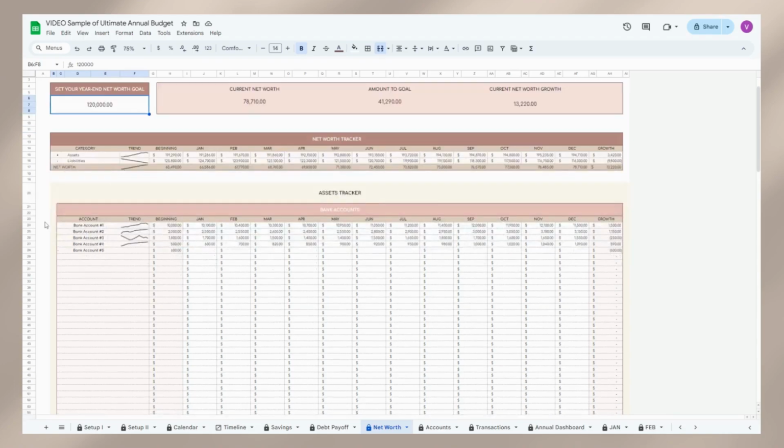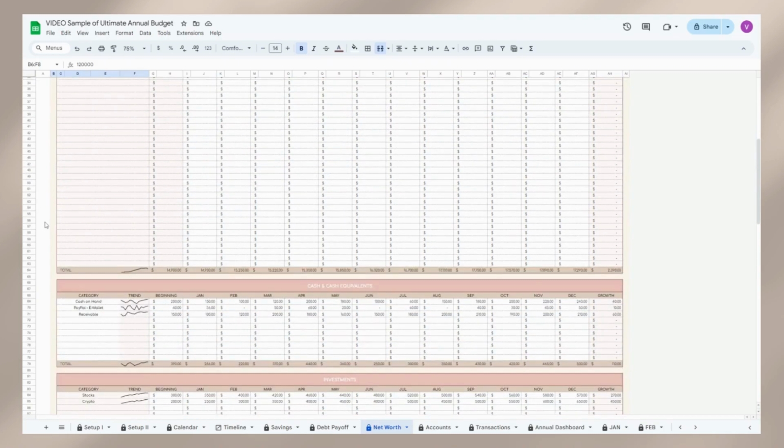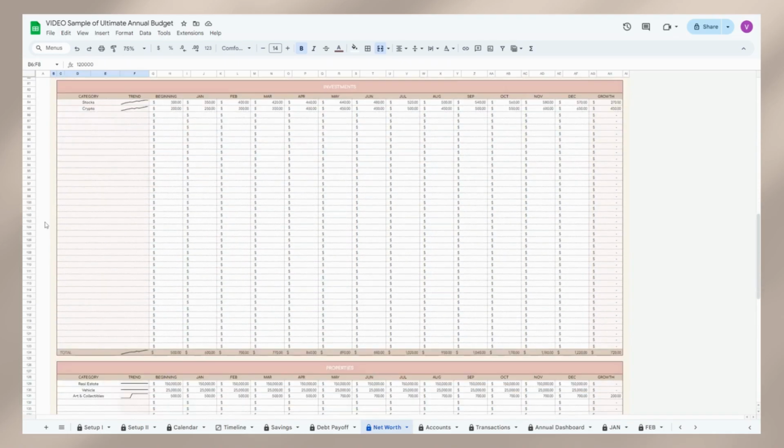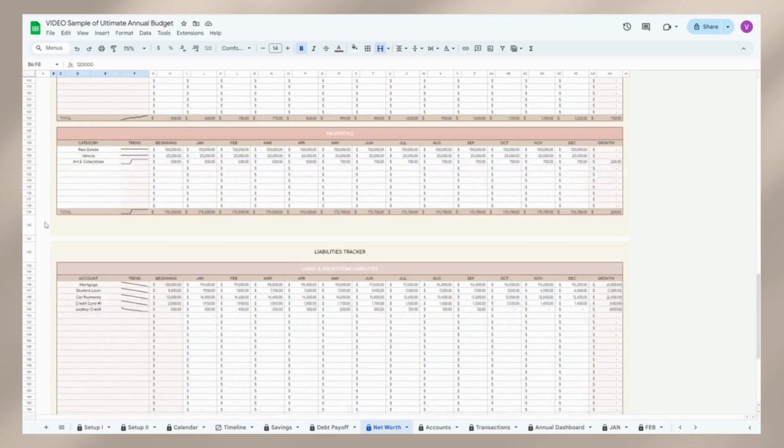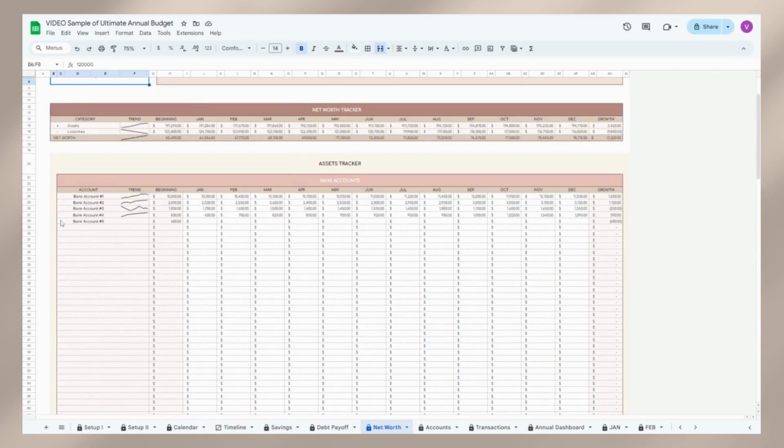And in the assets tracker, you simply enter the amounts every month for your bank accounts, cash and cash equivalents, for your investments and your properties, and long and short-term liabilities. Let's enter some information together for bank account 5. It has a beginning balance of 600. And now you check your balance every month and enter the amounts.